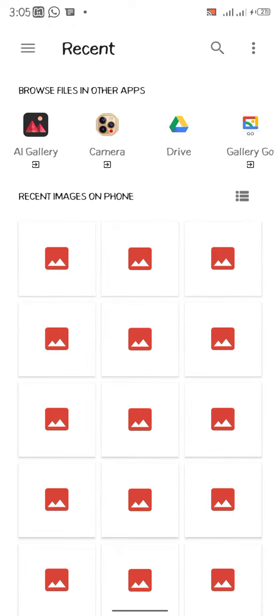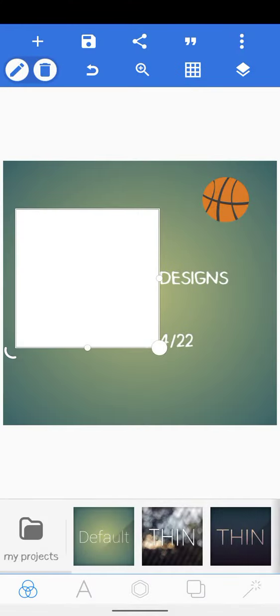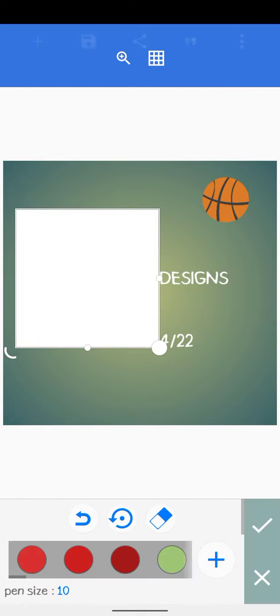So I don't want to get an image from gallery now. Just if you open it, go to your gallery. You can see my gallery. Then you can go to your gallery and pick any image you want. It will appear there. Then so is drawing.